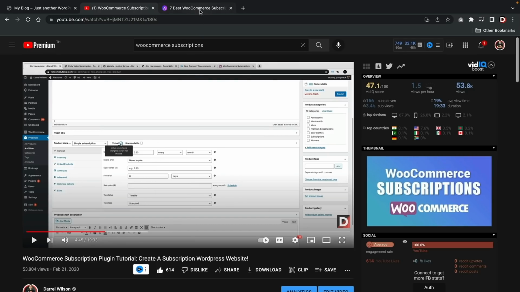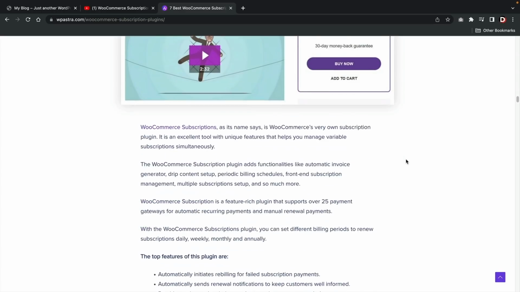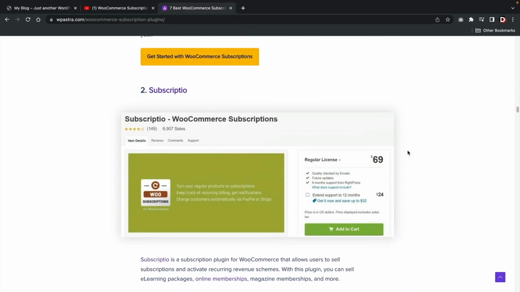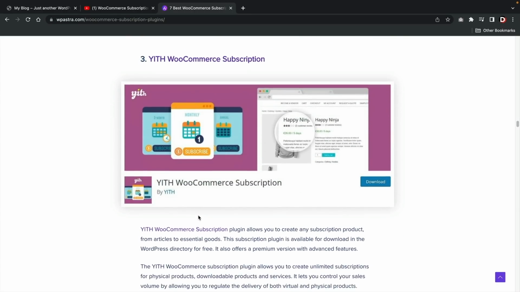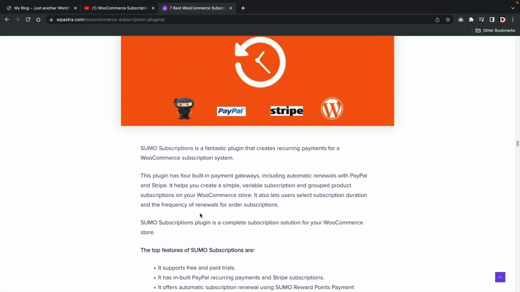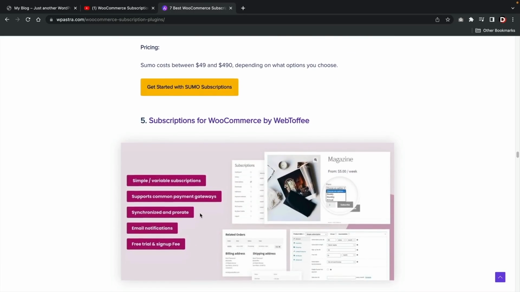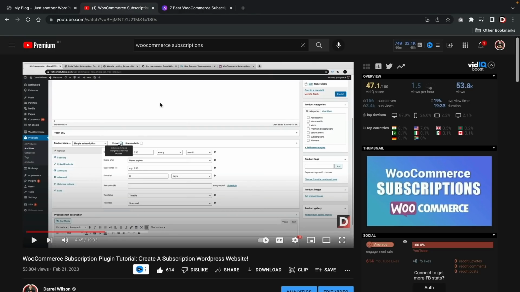You guys can also go ahead and purchase a WooCommerce subscription plugin from a third party. So the WooCommerce subscription is the main author. However, it is a little expensive, but if you guys do want to check out other subscription plugins like Subscriptio or YITH WooCommerce subscription, there are other developers that do offer subscription plugins at a much cheaper price.